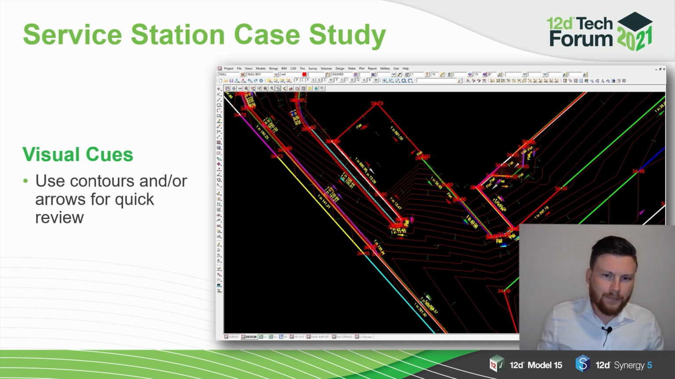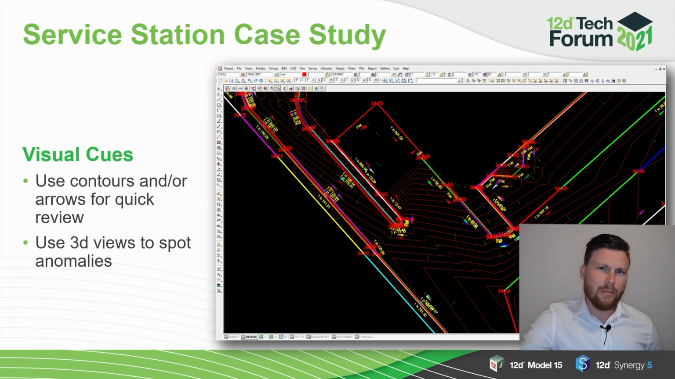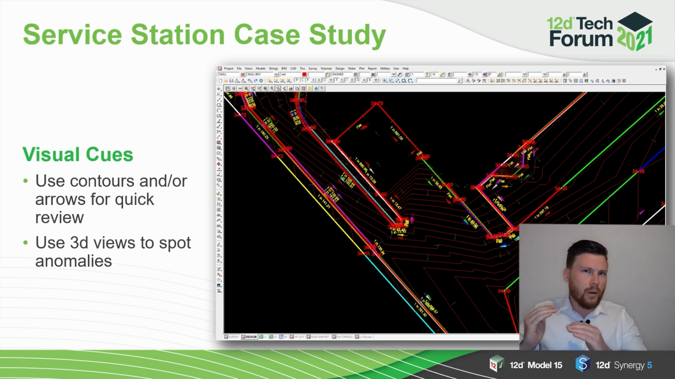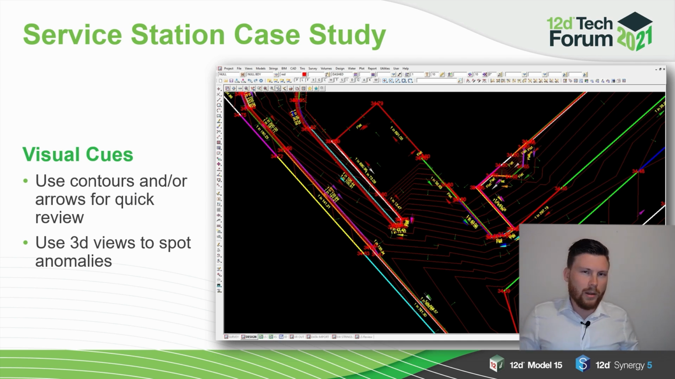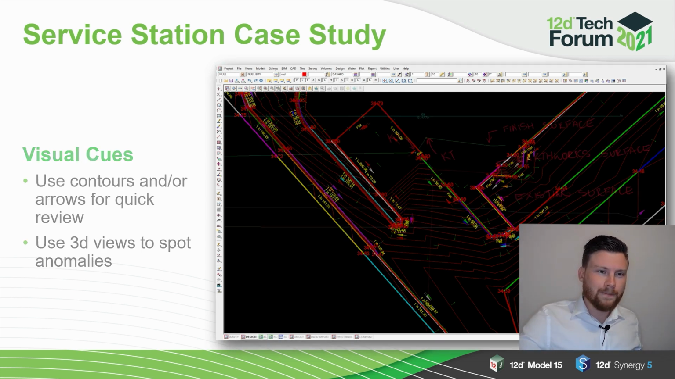Beyond that, I also use 3D views. As you spin around in your 3D, you can see things that the contours might not show you. Things like a difference in curb height. Maybe you've accidentally put 100 mil in there instead of 150. You might spot that in 3D easier than with these contours. At least that's what I found very helpful.